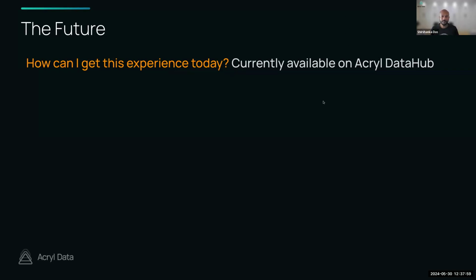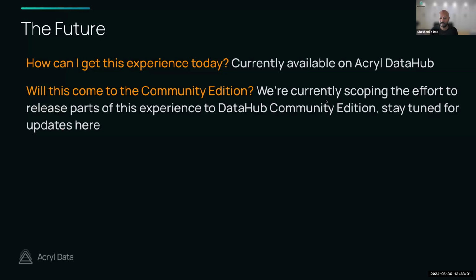Second question would be, will this come to the community edition? So stay tuned for that. We are currently scoping which parts of this experience can be released to the DataHub Community Edition. We're still working on the timeline for it, so I don't have a firm answer right now. As you can imagine, there's quite a bit of technical complexity, but we will let you know as soon as we finalize that timeline.